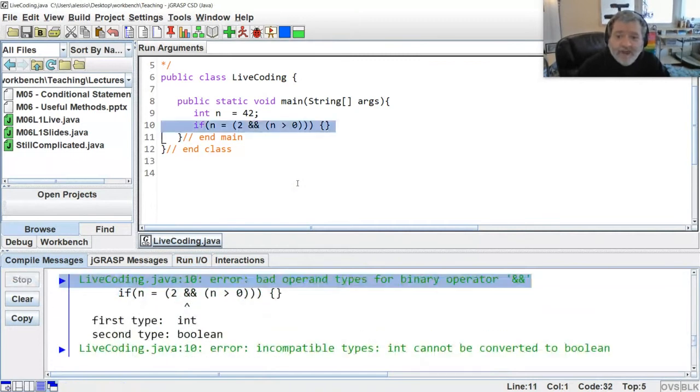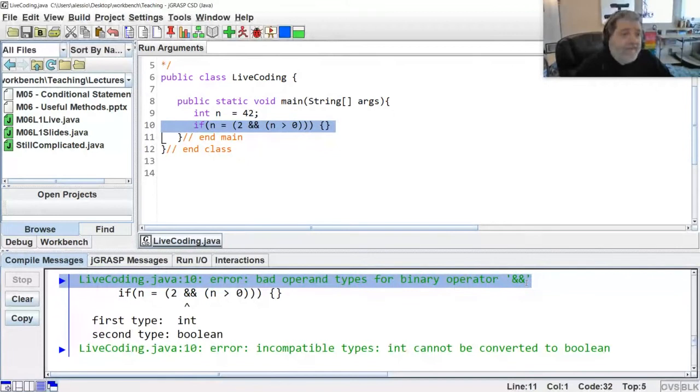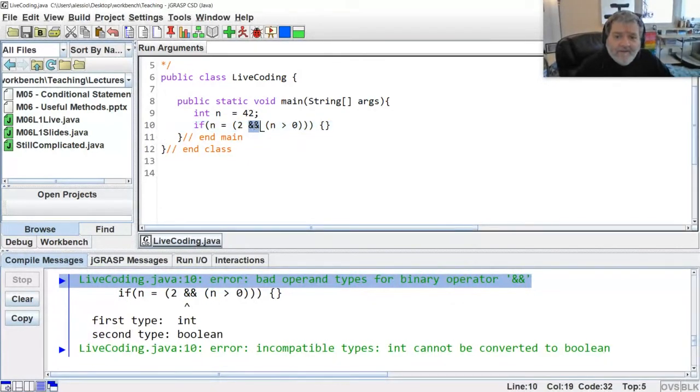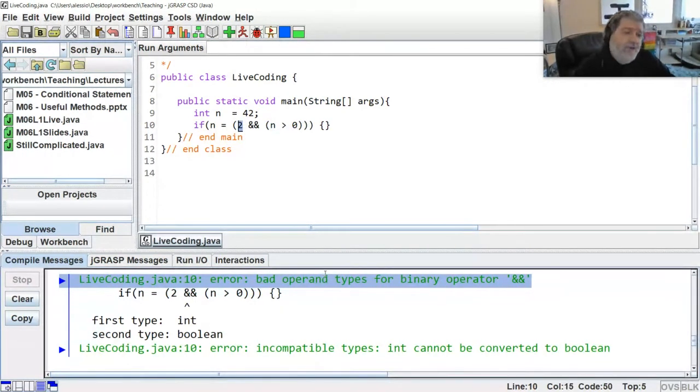So if I try to compile that version, it tells me bad operand types for binary operator. And that's actually a pretty clear error message if you think a little about it, okay? So this is the operator that we're talking about, binary operator logical AND, bad operand types. What is the type of this thing here on the right? Boolean. What is the type of this thing here on the left? Int. Can we do the logical AND of a Boolean value and an int value? No, it's not defined. Boolean operators only apply on Boolean operands, okay?